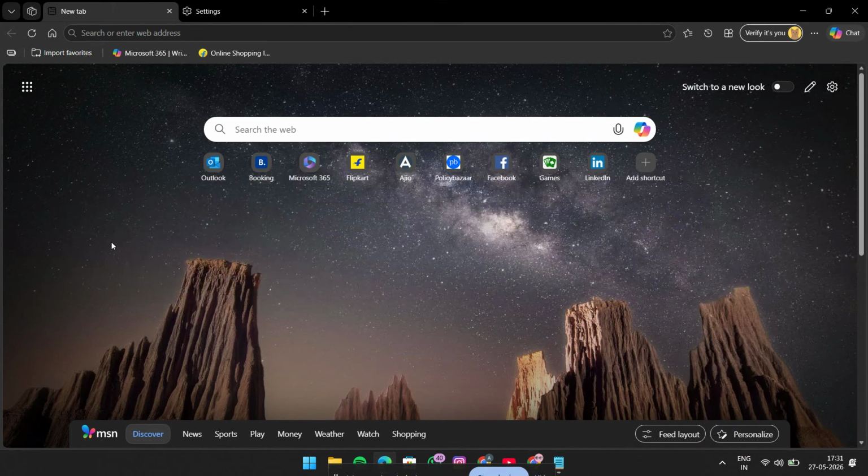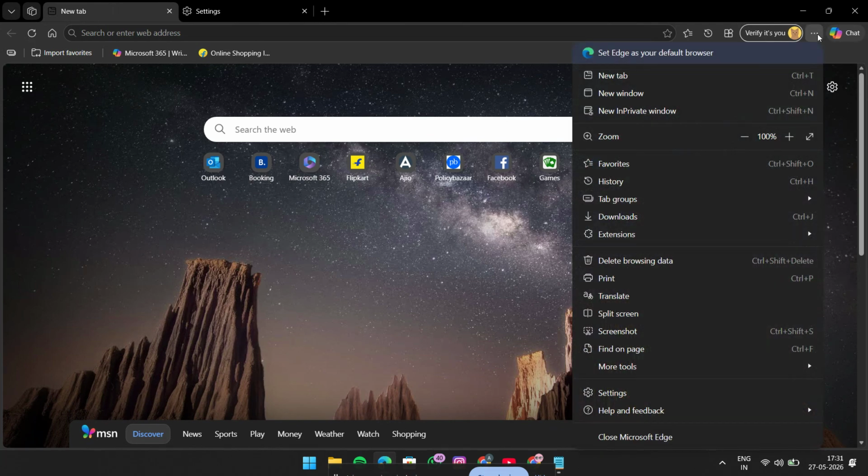First, open Microsoft Edge on your computer. Once the browser is open, look toward the top right corner and click the three-dot menu to open the main Settings menu. From there, select Settings.